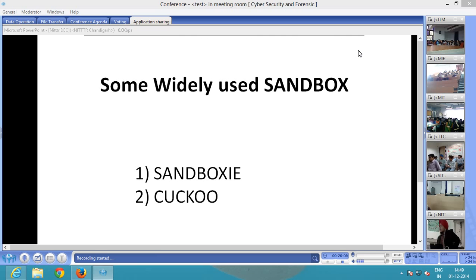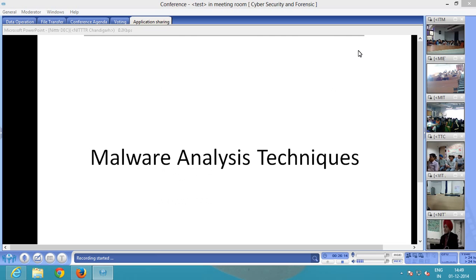So this 20-30 minutes was a talk of how you can set up a safe environment for the malware analysis. And you have three options: a totally isolated physical machine, you have VMware, you have sandbox. Now the thing comes to a technical level, how to do the malware analysis. And let's start with the malware analysis techniques.